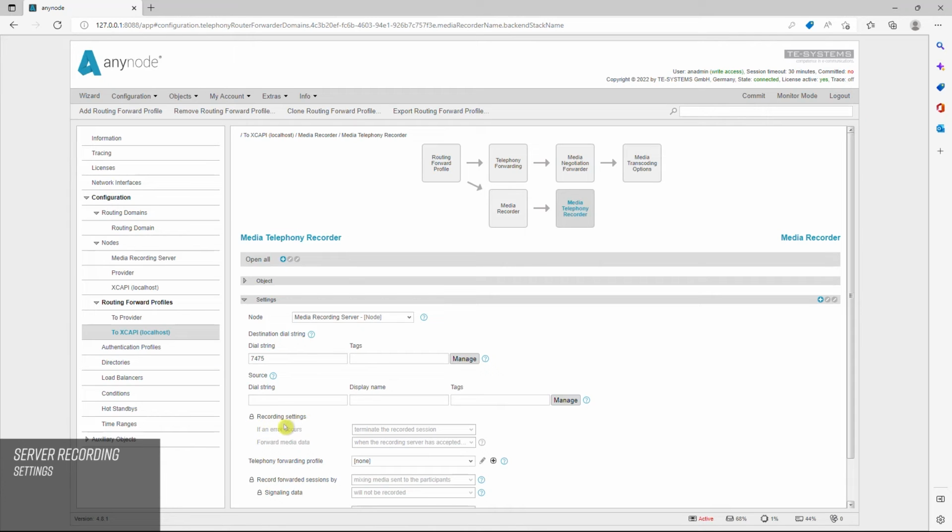In the recording settings, there are options for: if an error occurs, this setting changes the behavior if a node terminates the entire session or only stops recording. Even hanging up the call is interpreted as an error by anynode. Forward media data: this setting determines whether anynode sends the audio data to the subscribers immediately or waits until the recording server is also connected.